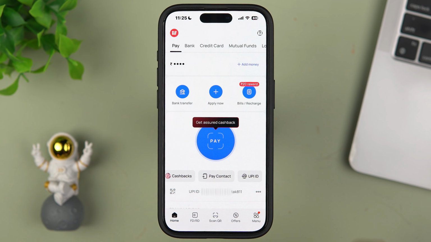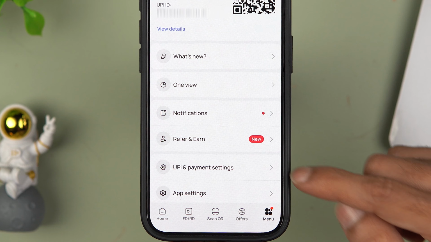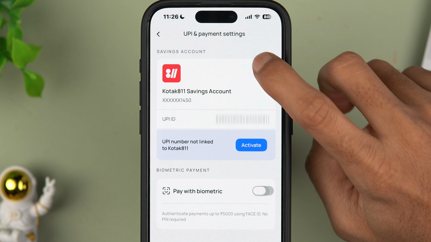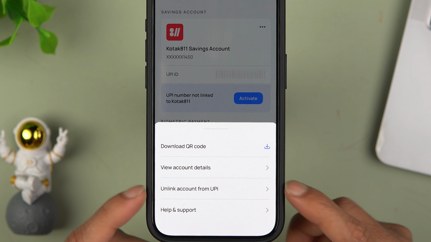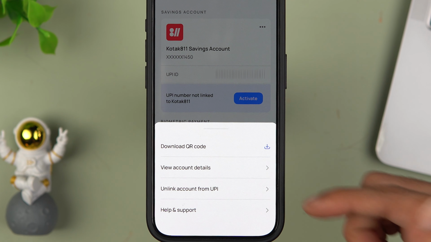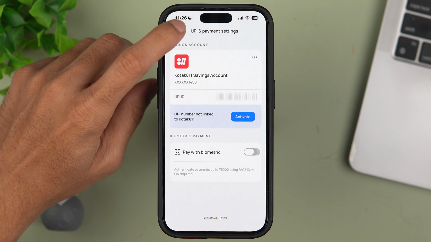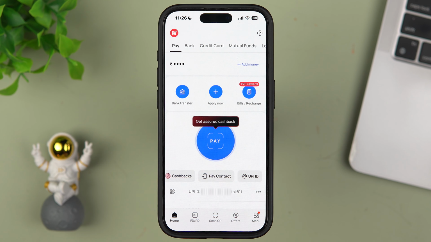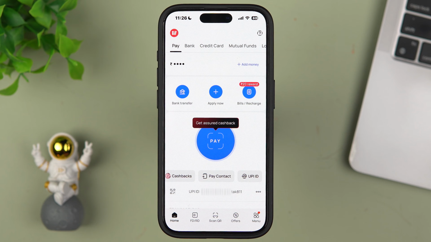Other thing is, if you go to menu and if you go to UPI payment and settings, and if you tap on this three dot option, you have an option to unlink account from UPI as well. So if you are not going to use it, you can just unlink it. And as I said, if you want to reactivate it, you get a reactivate option on the home page itself over here. So yeah, that's how simple it is to create UPI ID in Kotak 811 application.